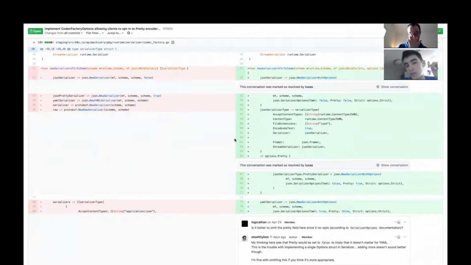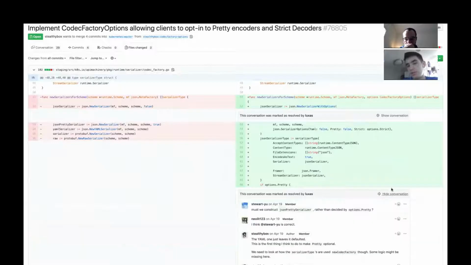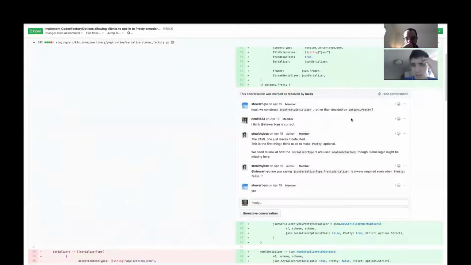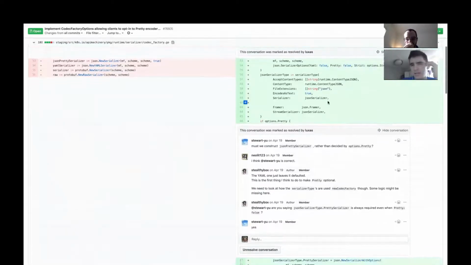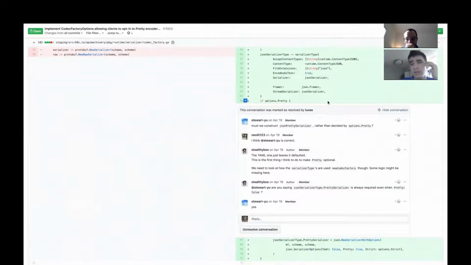So you see this JSON serializer type here on line 56. If options is pretty, then we put a pretty serializer into the field called pretty serializer that comes from this internal package. If it's not pretty, then that field doesn't get set. And this serializer type gets converted on init into a serializer info.